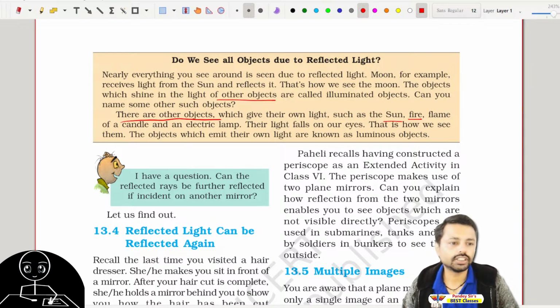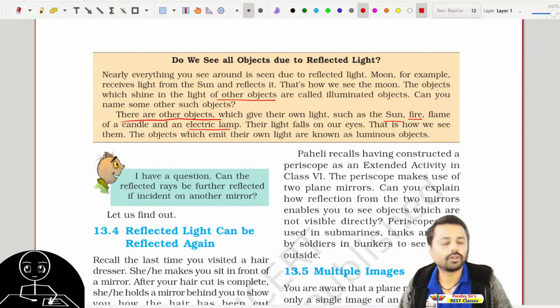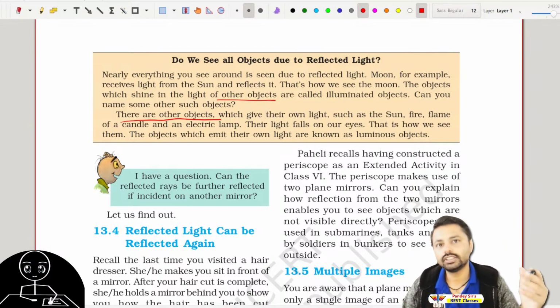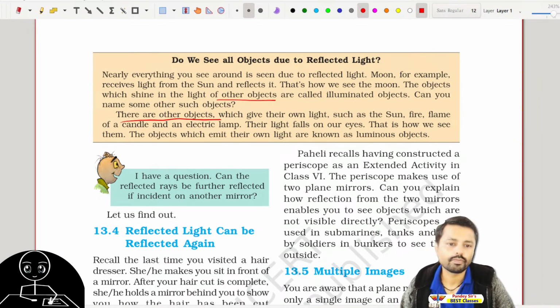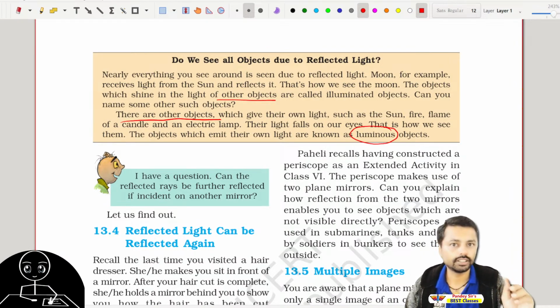The sun, fire, oh yes, the flame of a candle, and an electric lamp, all these things create their own light and we see them because of their light. Their light falls on our eyes, obvious thing. That is how we see them. The objects which emit their own light are known as luminous objects. Oh, this they could ask in the exam. The objects that emit their own light, like the bulb itself or the flame, these are luminous objects.